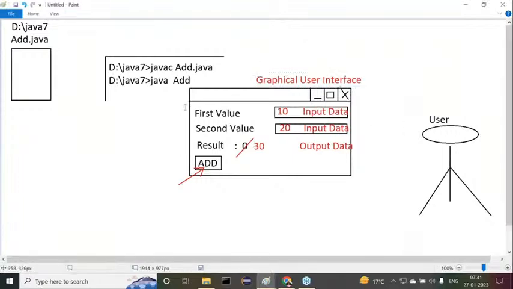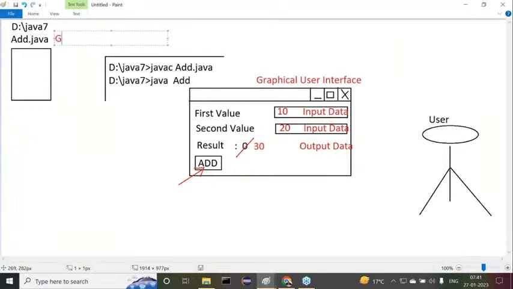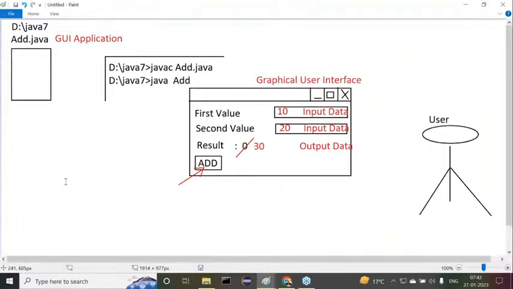Now observe carefully. On the basis of this graphical user interface, we prepared this Java application. So this Java application is called a GUI application. That's it. Now this is the basic meaning of GUI application, that is, graphical user interface application. Right, sir. Good.